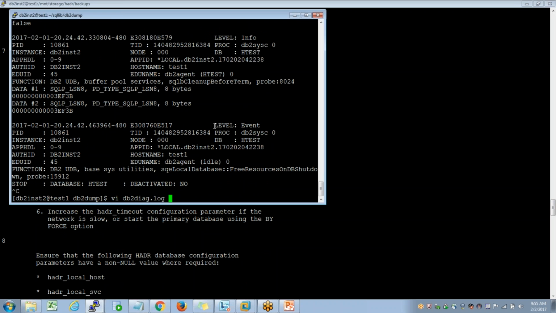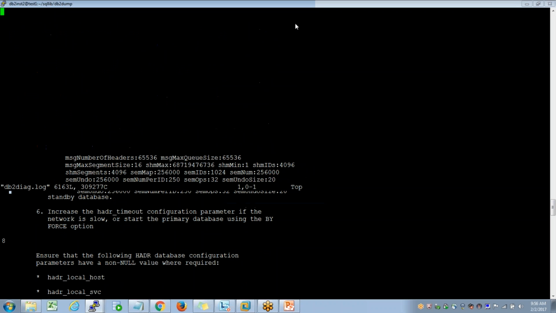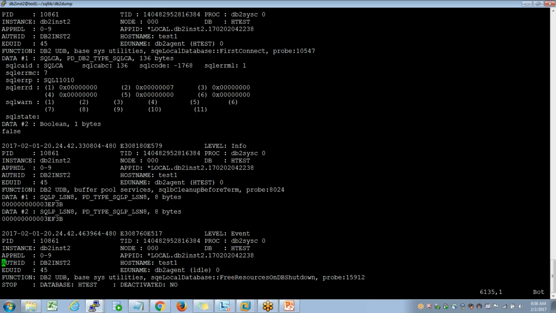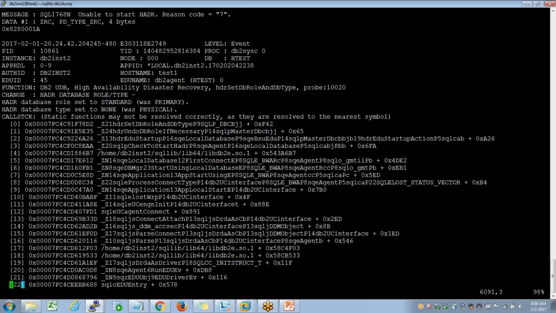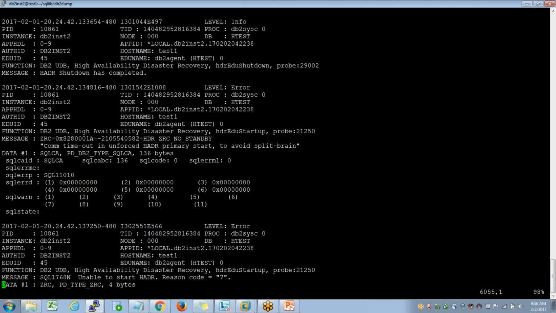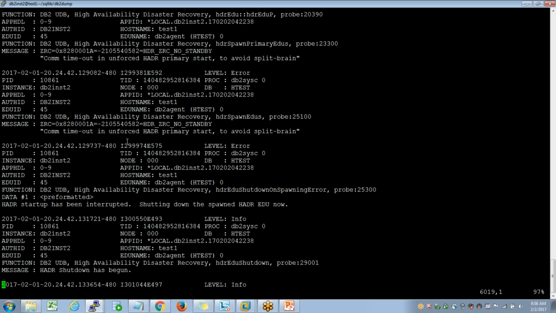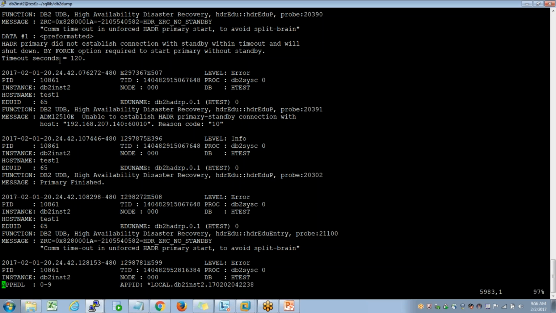If I open db2 and go to the end, if I see null was at 60,010, unable to establish HADR primaries. The port number somewhere is not right. That's not sure.